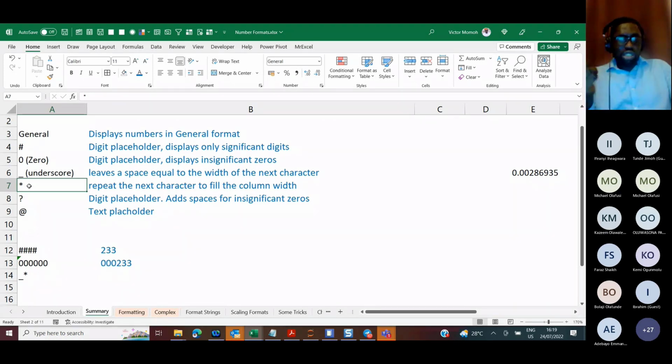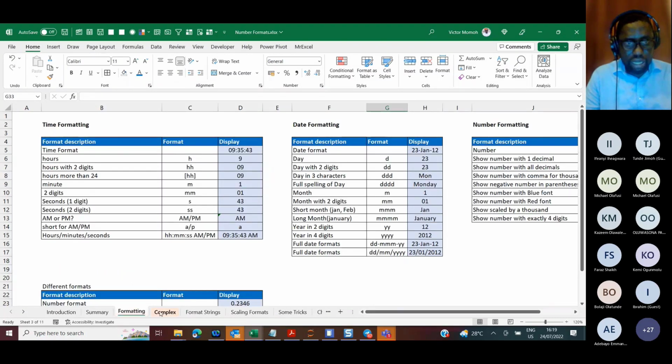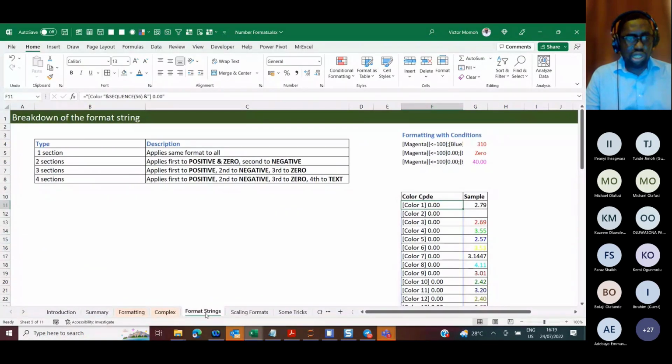Okay, so the question mark is just a digit placeholder. It adds spaces for insignificant zeros. Your @ is your text placeholder. So I would explain more on this. I just decided to put this introductory sheet together. It still sounds a little like, what's he talking about? You'll see it when I get into it. Let me skip these 2 guys. I've put a lot of things here. Let me skip all this and come into this sheet so that I can properly explain what it is I want to do.